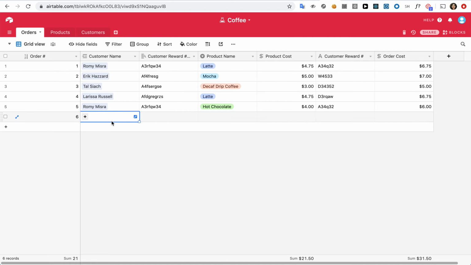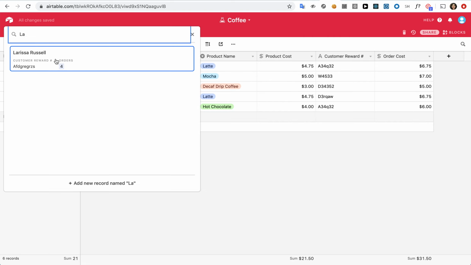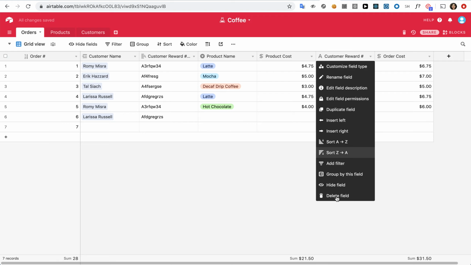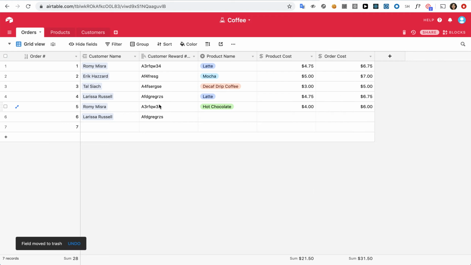So let me, for example, type Larissa. There it is. And there you go. The customer reward number automatically shows up. So I can delete this field. Okay, I love this. Now let me do the same for products, right?